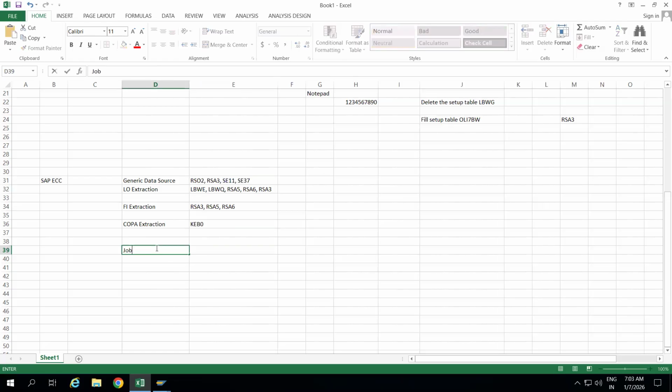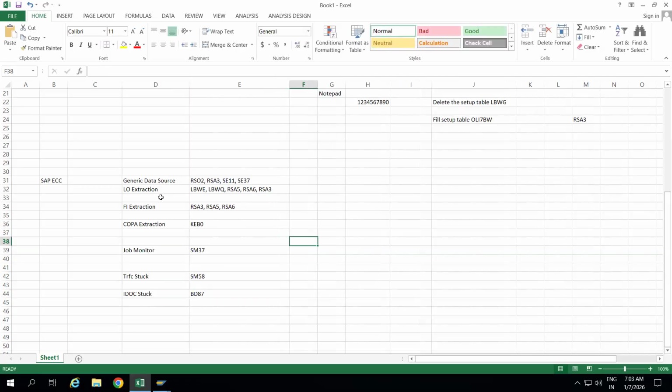Also job monitor, SM37. For tRFC stuck, you will use SM58. For IDoc stuck, BD87. So these are the T codes we will use majorly at the source system level in SAP ECC. In the interview they will ask about generic data sources, LO extraction steps, FI extraction and COFA extraction. Mostly these four concepts would be there.